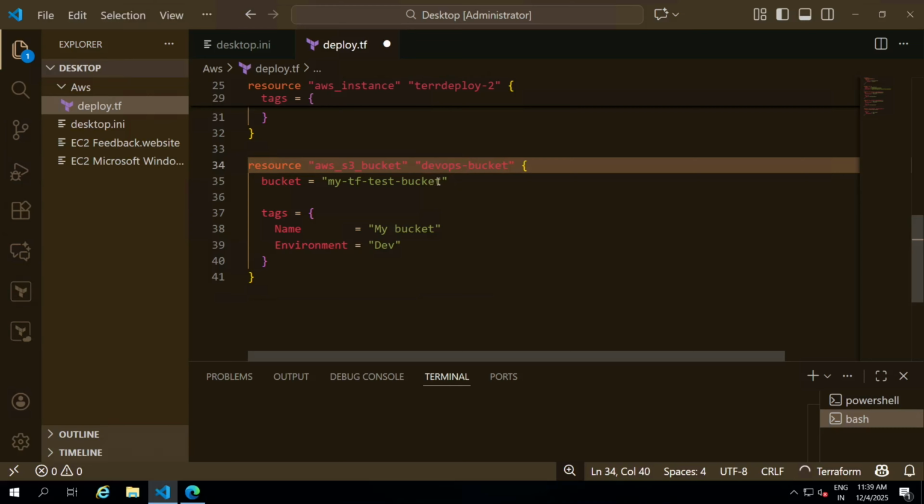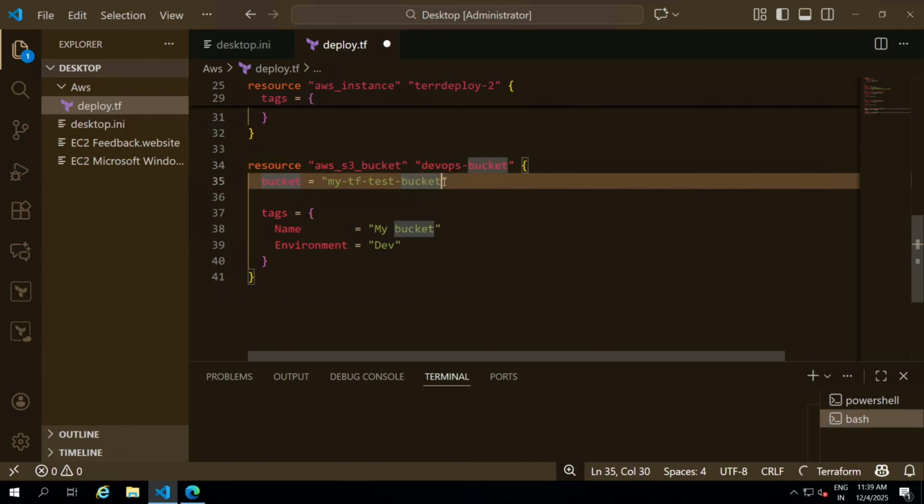DevOps bucket. Please make sure that the name which you give for the bucket should be unique. If it is not unique, then it won't get deployed. So I'm giving a unique name. Our bucket AWS Dev 303.